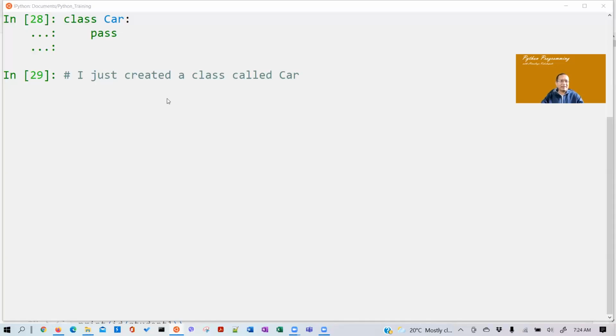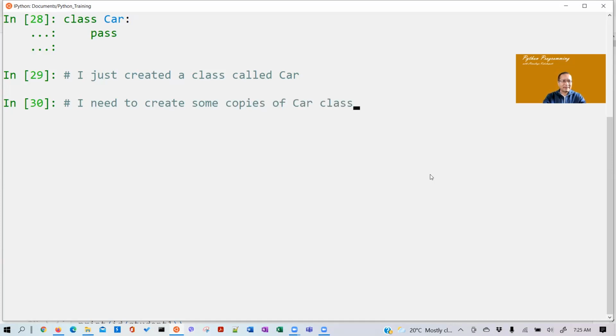Okay, so I just created a class called car, the car class. Keep in mind, the next thing is I need to make copies of the car class. So let's do that.